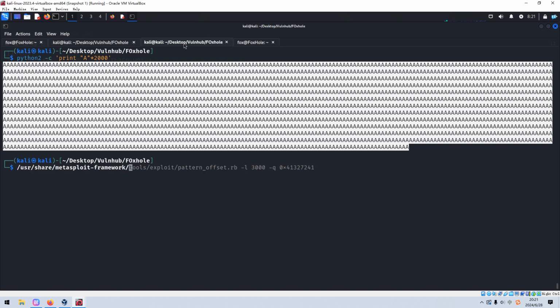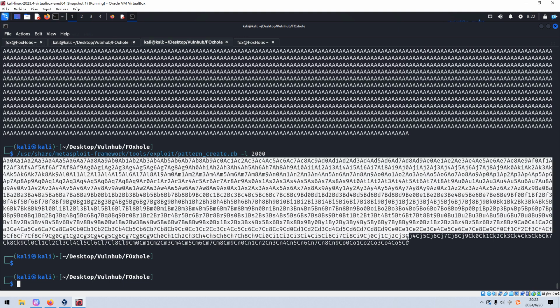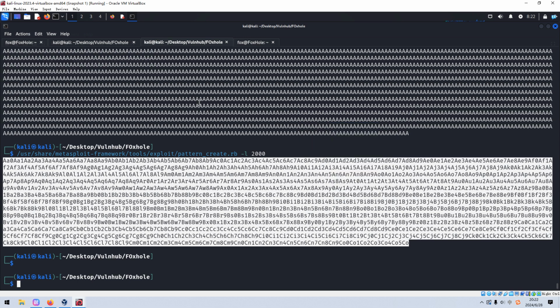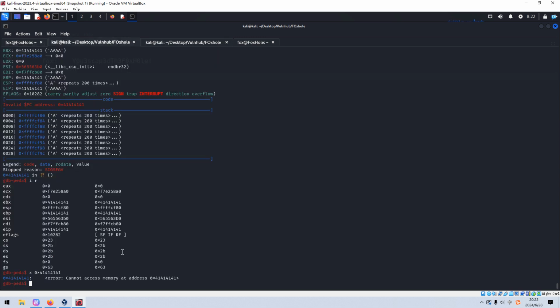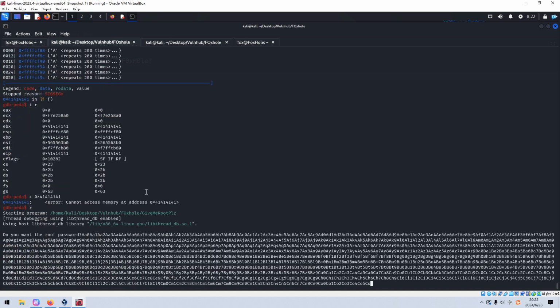Metasploit tools, exploit, pattern, create. And we can create a payload with a length of 2000, and press enter. Now we can copy this payload and run, or feed it to, this binary. We can use r to rerun and paste it in here.